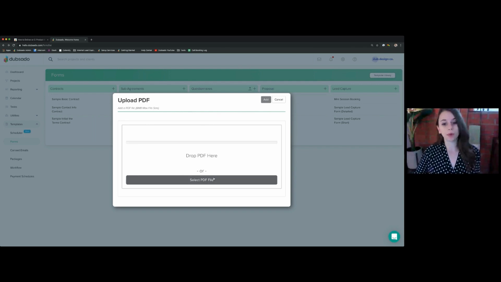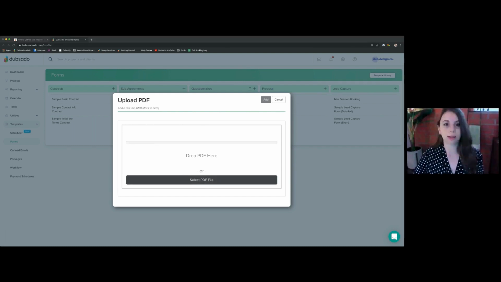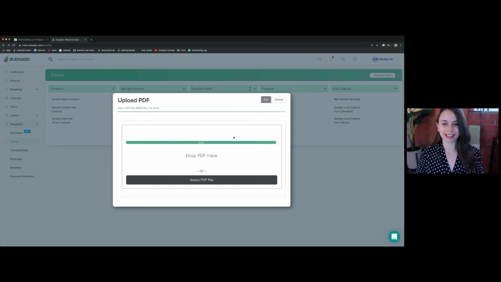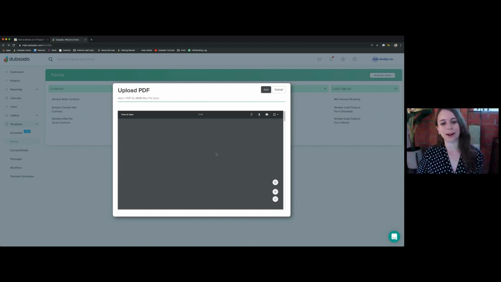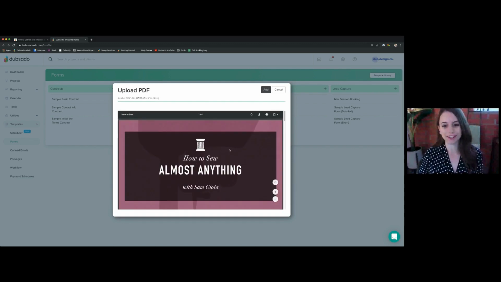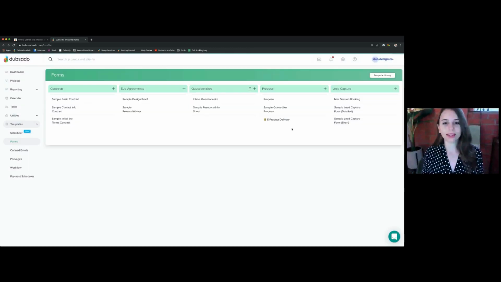But I'm going to be using a PDF, so I'll click select, and that lets me upload my PDF. I love sewing, so I've made a fake ebook on how to sew almost anything. So that's going to be the product that I'm selling for this demonstration. So we're going to click add. And this actually uploads the PDF right into Dubsado.